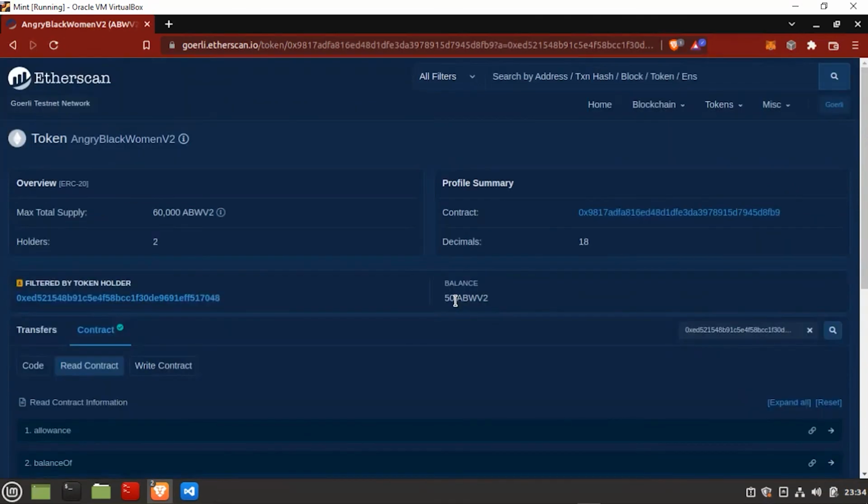So that's it for today's lesson on how to verify the smart contract on Etherscan.